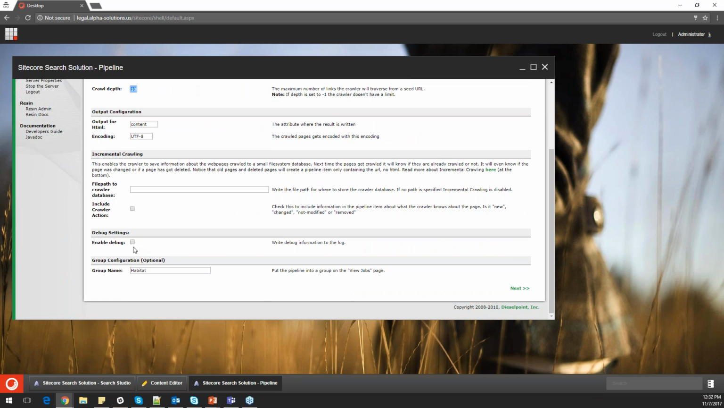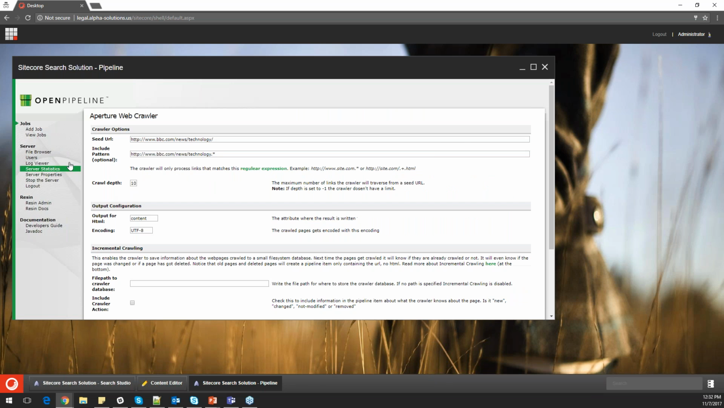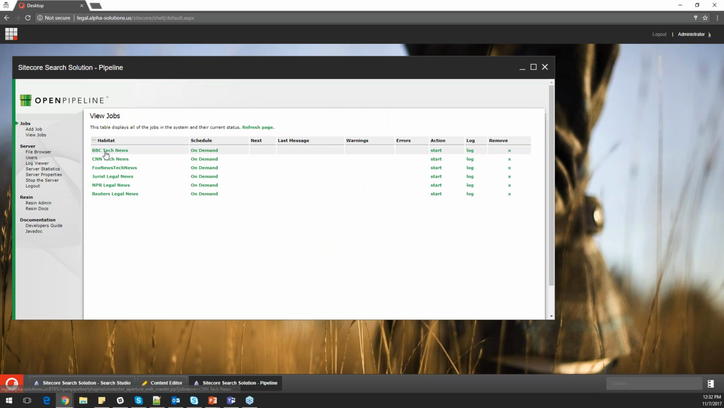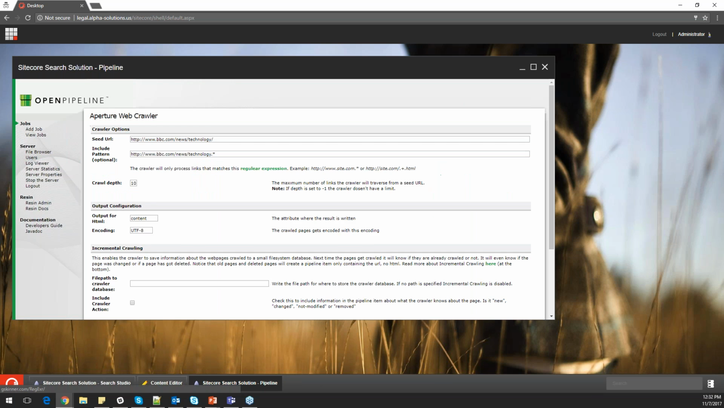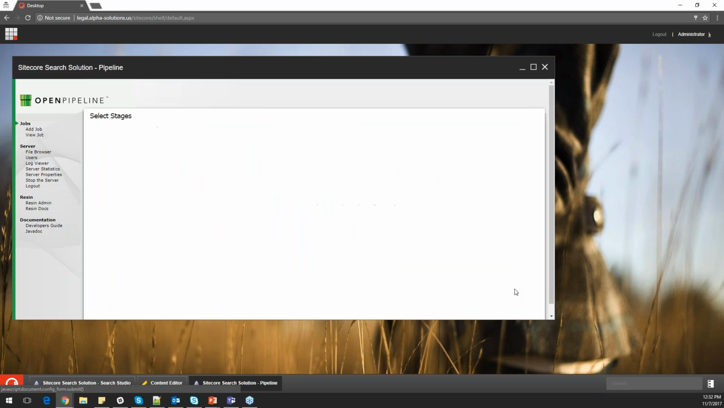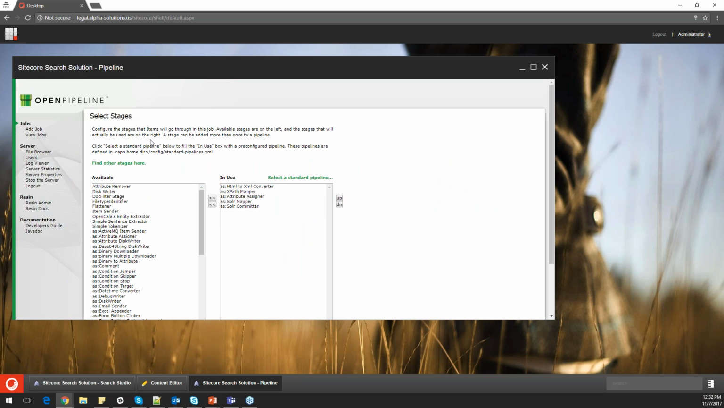Or I can always enable debug and get more logging into it. Or if I don't want to do that, I can set that up also. And the group name is really just for grouping it if I were to ever go here and view jobs. So if you, let's say, have multiple sites and you want to group it, that's really what that's for. The next step to this is selecting your stages.